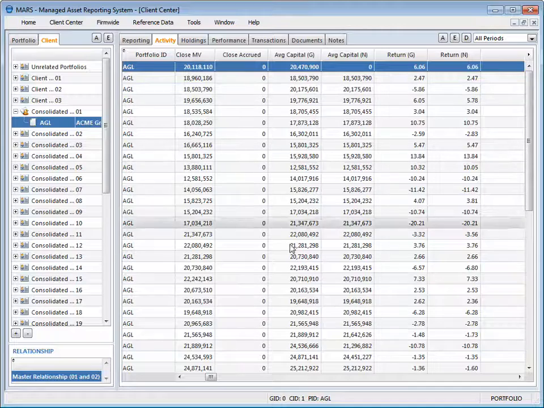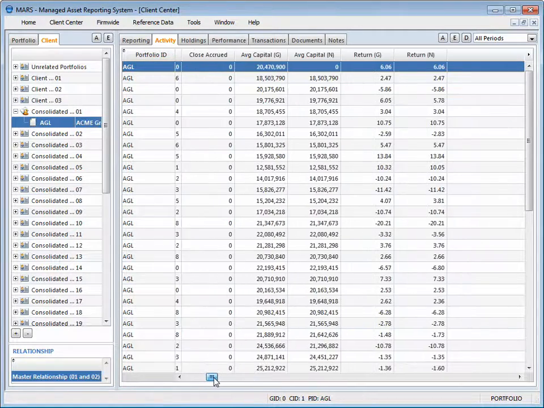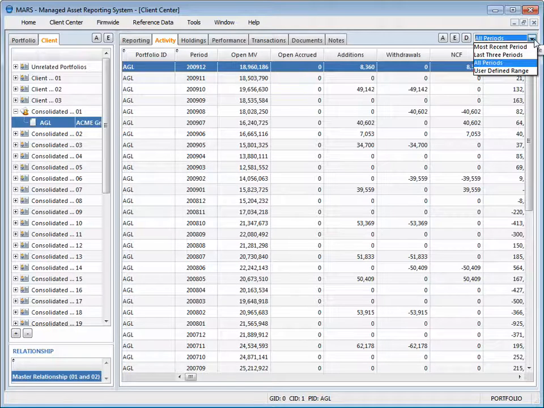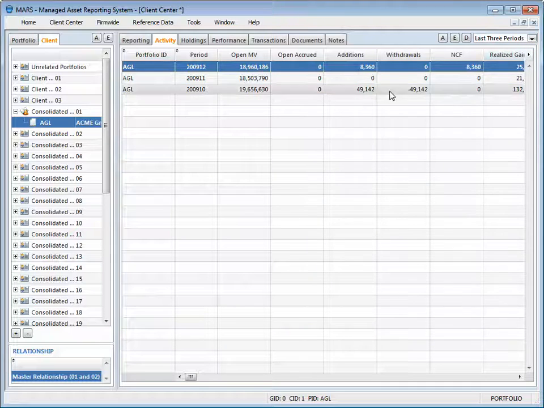We've got our return numbers over here, both on a gross and net basis. So that is Activity. Now you can filter these records. Right now I've got all periods. If I want to take a look at the last 3 periods, I just highlight that filter and you see that we get the last 3 periods.